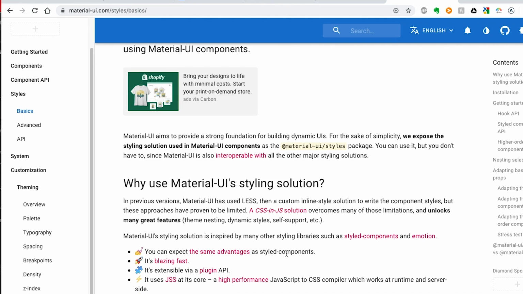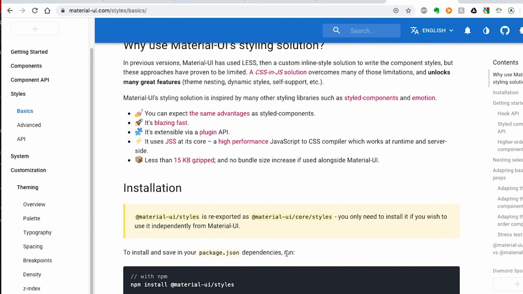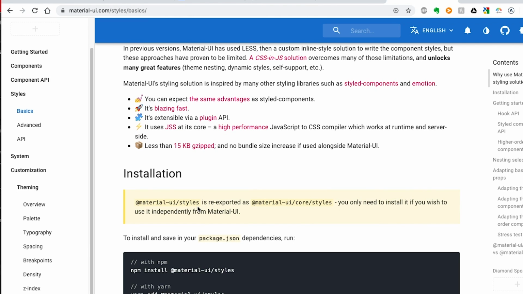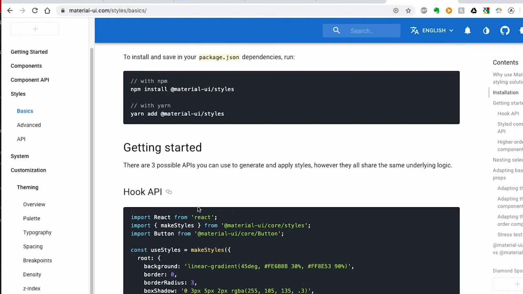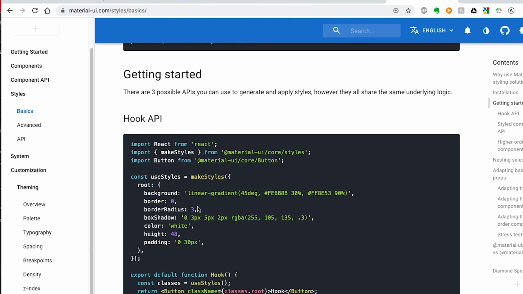They have a similar API, except instead of writing CSS inside your JavaScript, you're writing JSS. So you're writing JavaScript basically to define those CSS rules. So if you go down here, let's just go right to it, the hook API. This is the main API to style your app.